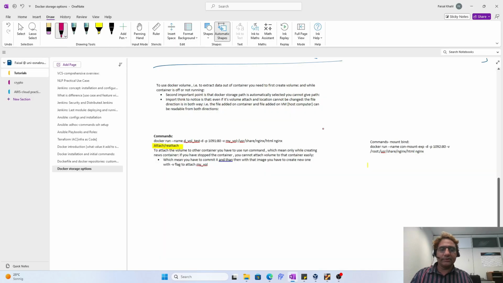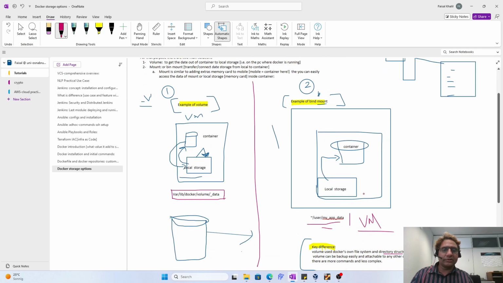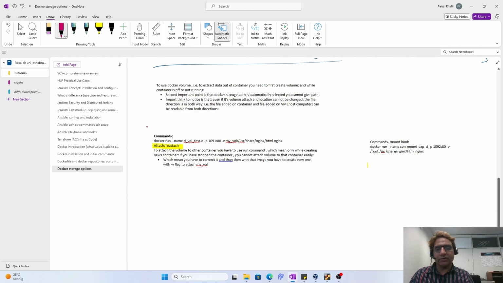In this second example, you want to attach not the local storage of your Docker, but exactly the local storage of your computer to the container with the help of mount. So mount could also work with the keyword mount, or you can also use it by volume. The question arises: how do you really differentiate between these two?